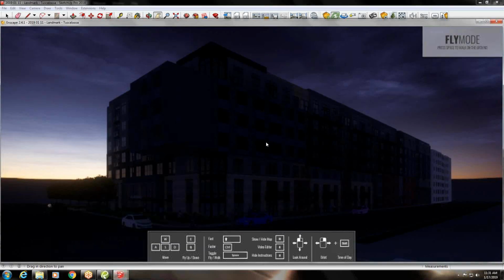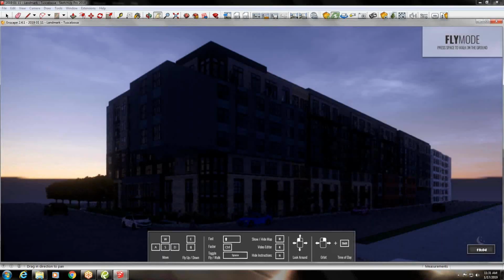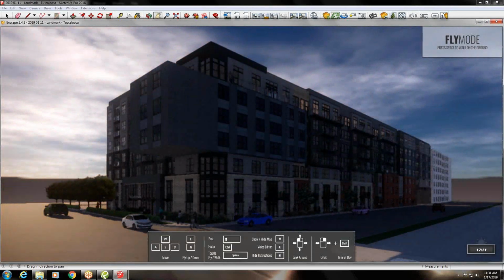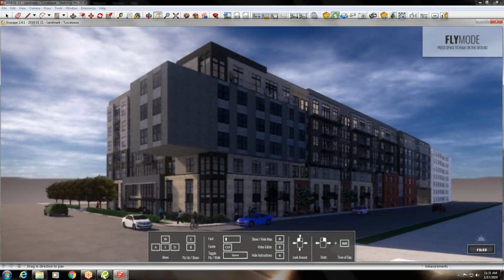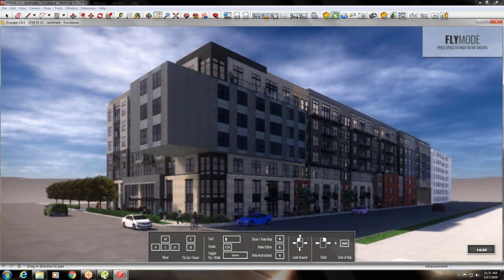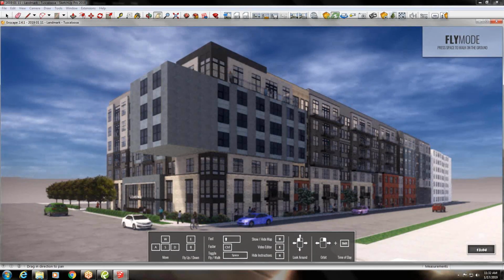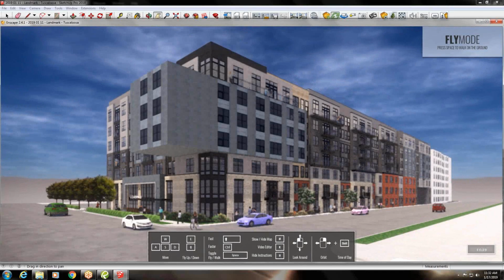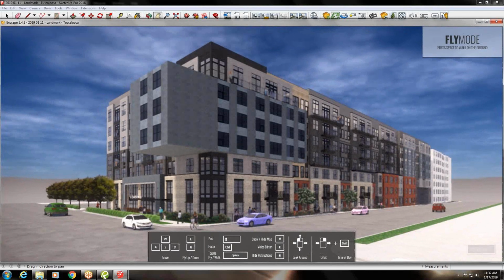And so let me bring this back into daylight. Is the lighting fixed to north in SketchUp, or can you move the location of the sun? It is tied to the model. Yeah, it's tied to the model. If you change it in SketchUp, it updates. So you just rotate it.